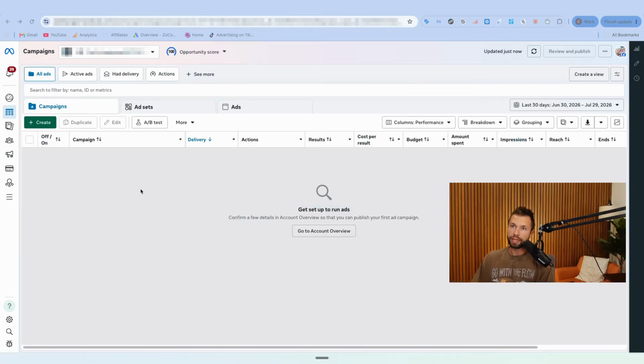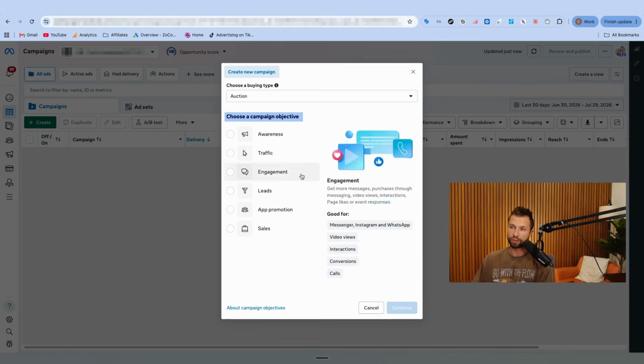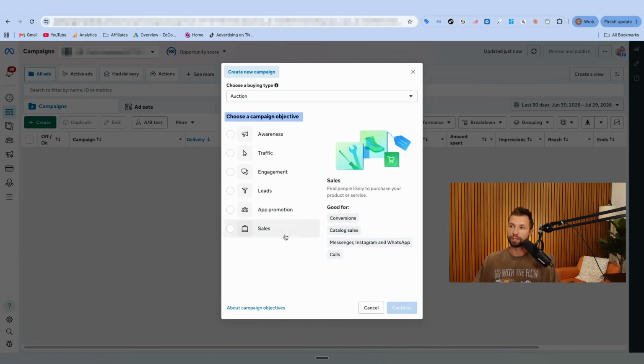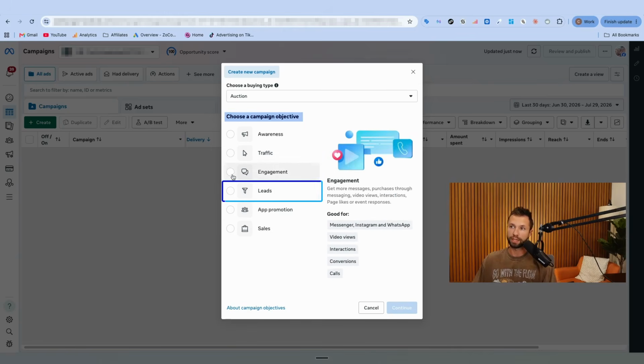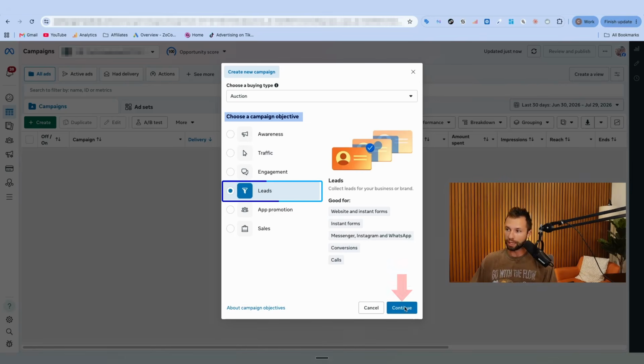So in order to start running Instagram ads, what we're going to do is come over here and click on this create button to create a campaign. And you can see here's all the different objectives that we can choose. And you see there's a lot more inside of here versus boosting an ad. We have a sales objective, a lead objective, engagement, traffic, awareness, and app promotion. And for this one, we're going to go with the lead objective. So we're going to hit continue here.